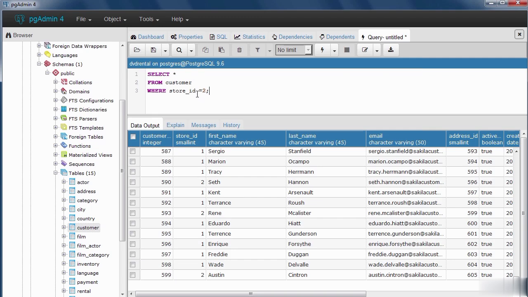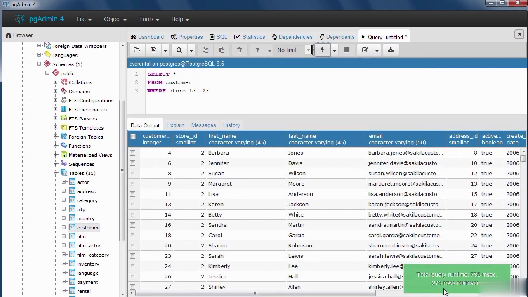So notice I've used an equals to here. Equals to is known as a comparison operator. So that's what we use to compare. Okay, so if I run this now, just watch out, it should return less than 599. So let me execute that. Look at here, it says 273 rows retrieved. So we've been able to filter the rows that have been returned using this query here.